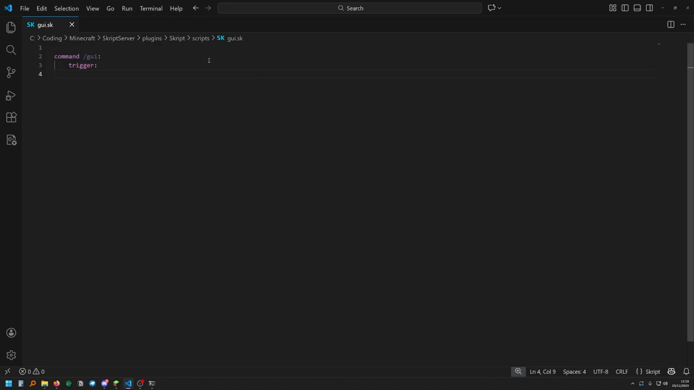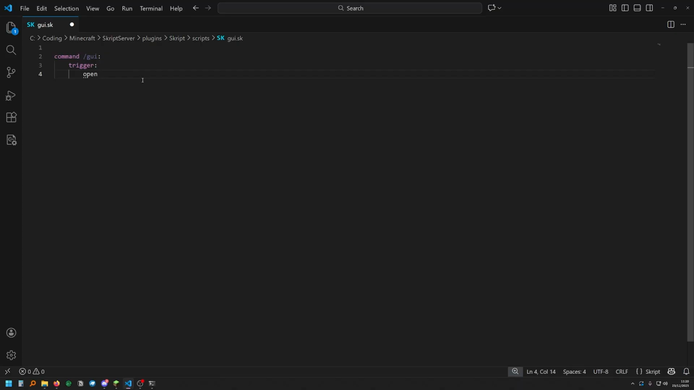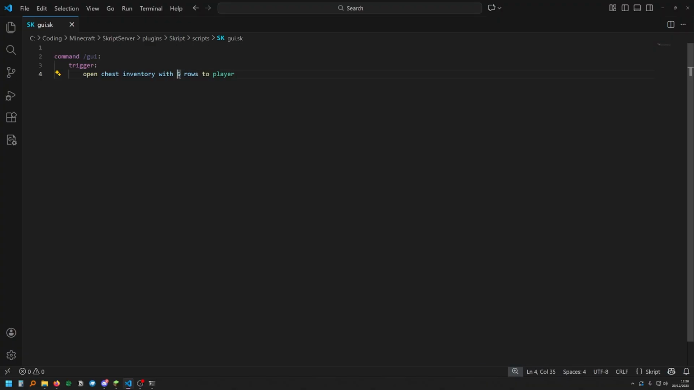So to get started, we need a command that will open the inventory. I've just made one here called /GUI. And then to open an inventory to the player, you can use this code. So open chest inventory with 6 rows to player. This can be any number from 1 to 6.